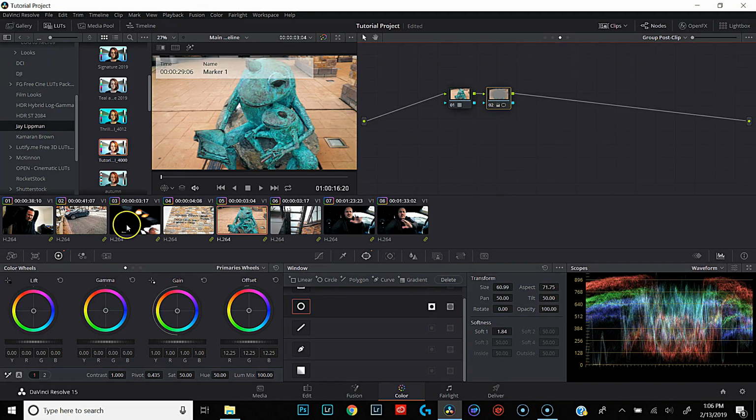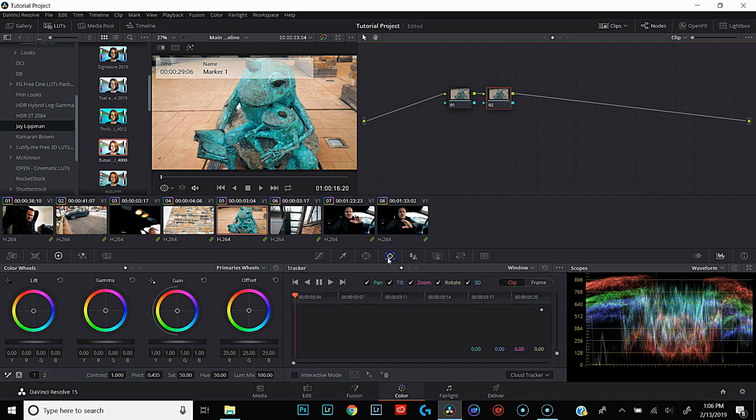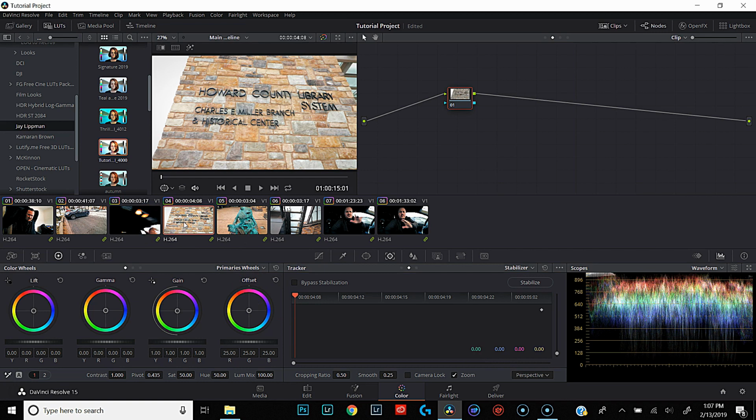Now, we never want to stabilize an entire timeline or entire group of clips. This is done on an individual clip basis. So we're going to go down here to clip, and add a new node. Come down here to tracking and stabilizing. Over here where it says window, go to stabilizer. Down here in the bottom right, you have 3 different forms of stabilization: perspective, similarity, and translation. I always choose perspective first, and we're really only stabilizing our B-roll clips. Go ahead and click this first one, hit stabilize.